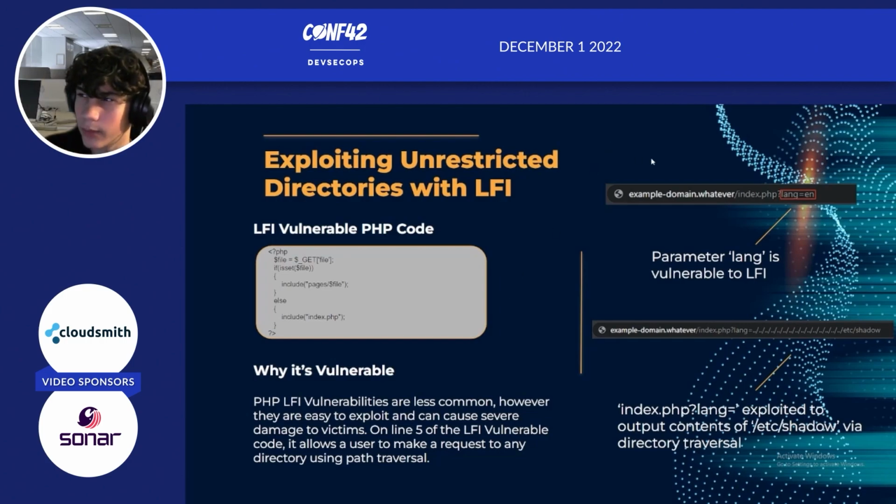Now, to showcase how we can exploit it, I just took a screenshot of a random domain, which shows the vulnerable parameter lang, where we can replace en, presumably for language, with any directory. We can use path traversal to escape the directory that we're currently in and get to, for example, /etc/shadow or /etc/passwd.